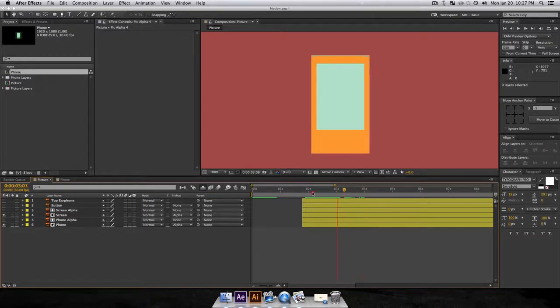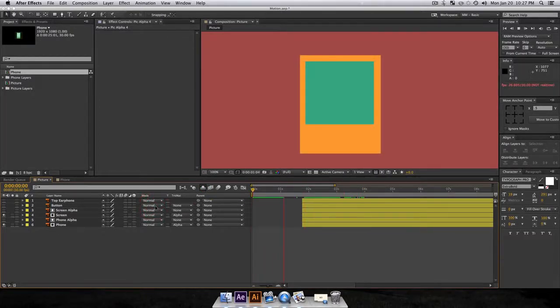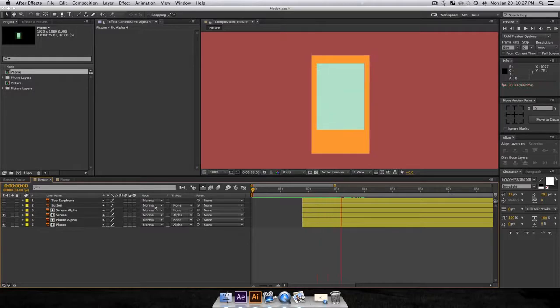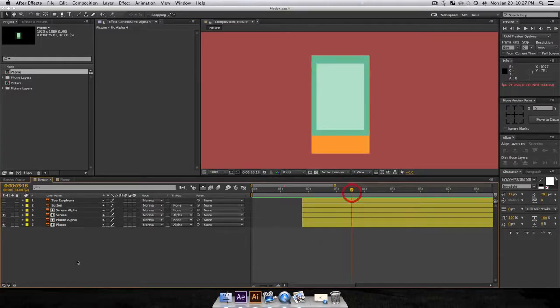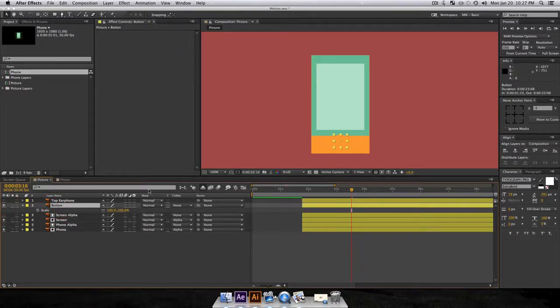So anyway, now we have our transitions happening. It all pops in, pops out. We have our transition to our phone. As our phone transition is happening, let's pop in our button real quick. I'll press S to bring up my scale. Right after my phone frame has popped in, I'll set a keyframe, go back, and set this to 0 here.